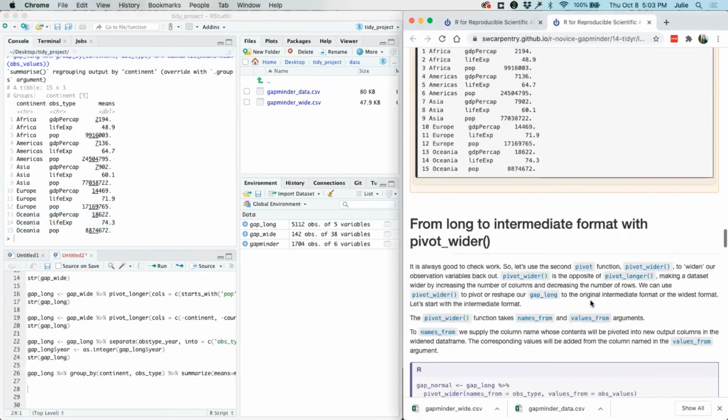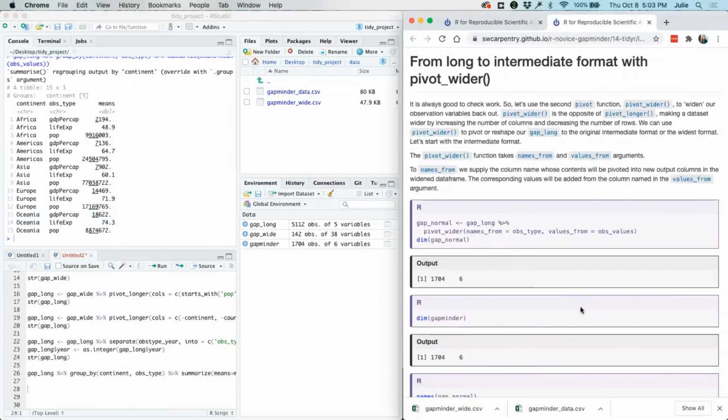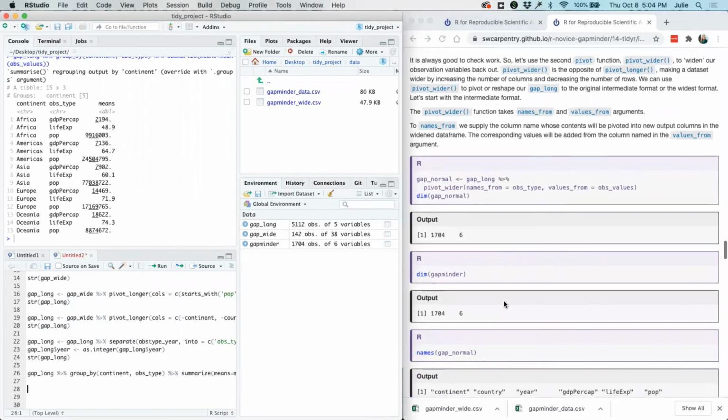Great. So it's always good to check our work. So we're going to use the second pivot function, the pivot wider, to now widen our observation variables back out. So pivot wider is the opposite of the pivot longer. It makes a data set wider by increasing the number of columns and decreasing the number of rows. So we can use pivot wider to pivot or reshape our gap long to the original intermediate format or that widest format. So let's start with the intermediate format.